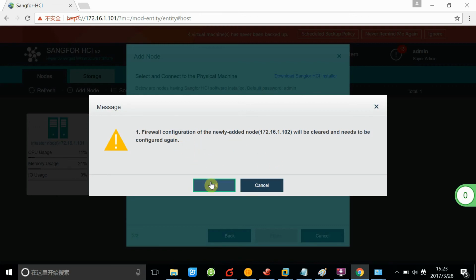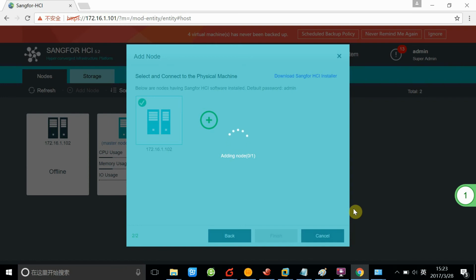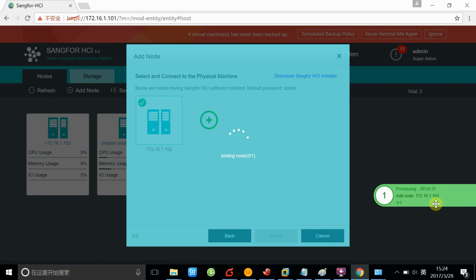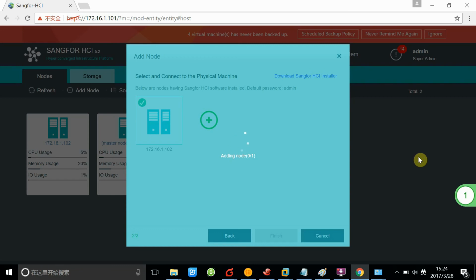Okay, there will be a warning. Now the 102 node is being added to the cluster. You can also monitor the process of the operations here. As you can see here, the added node has already reached 78%. It takes some time for the cluster initialization.